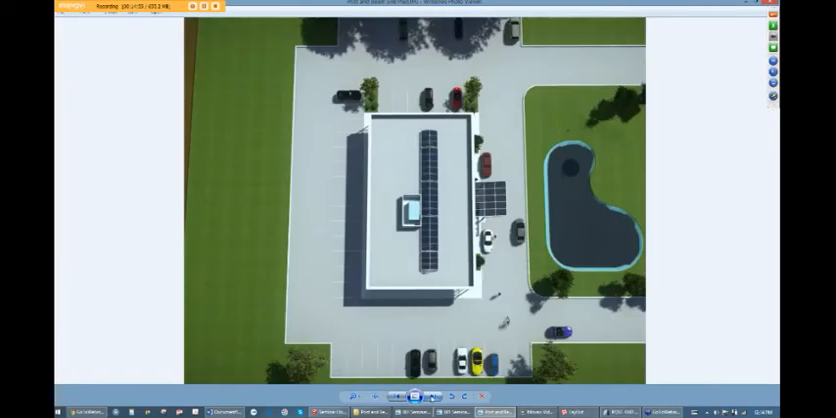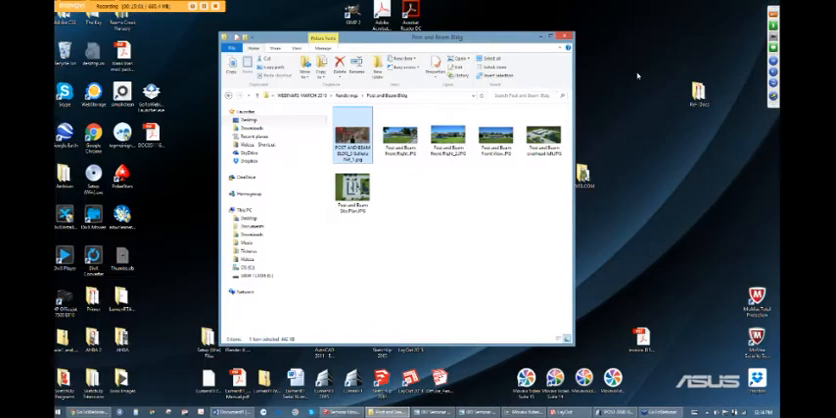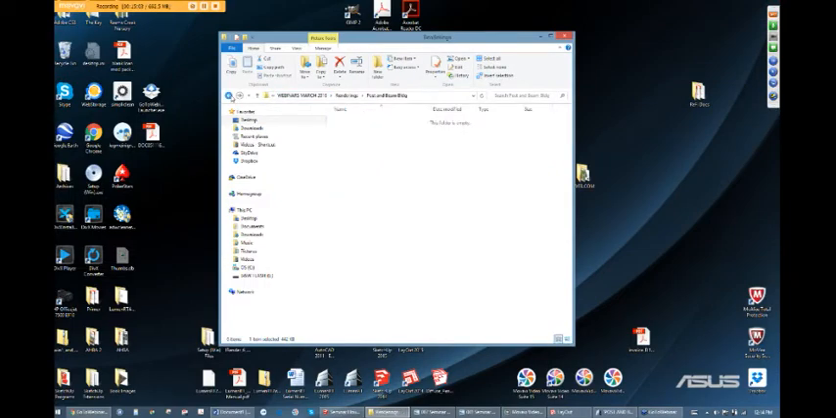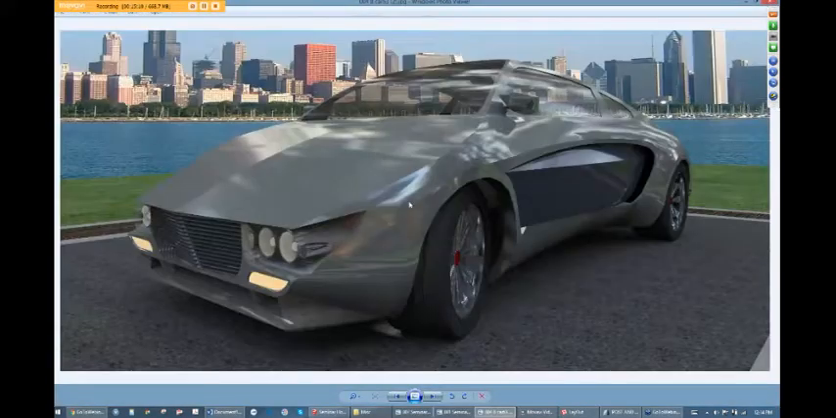Another shot, top view. What's nice about Lumen RT is that it works much like SketchUp in that you can navigate around within it. And here are just a few miscellaneous ones. Some of these are going to be, well, you can do a car. That's in iRender right now.